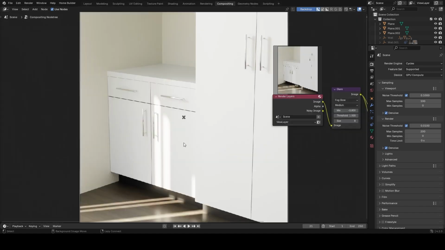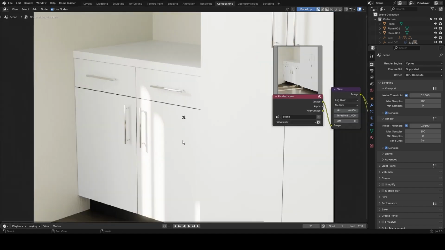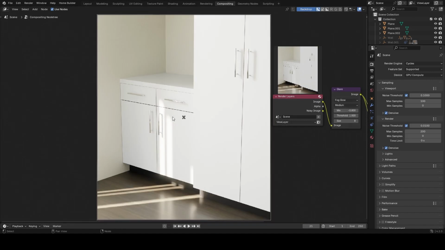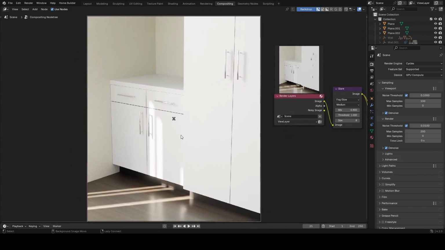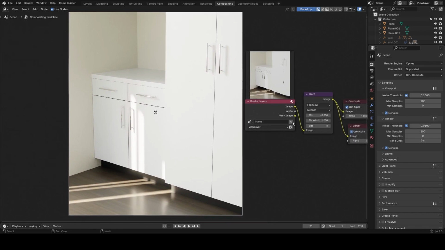We can press Alt and V, or just V to zoom in or out the image in the background. And then we can hold down Alt and middle mouse to grab the image. So now if I just press M on this glare, you will see how it will affect things.